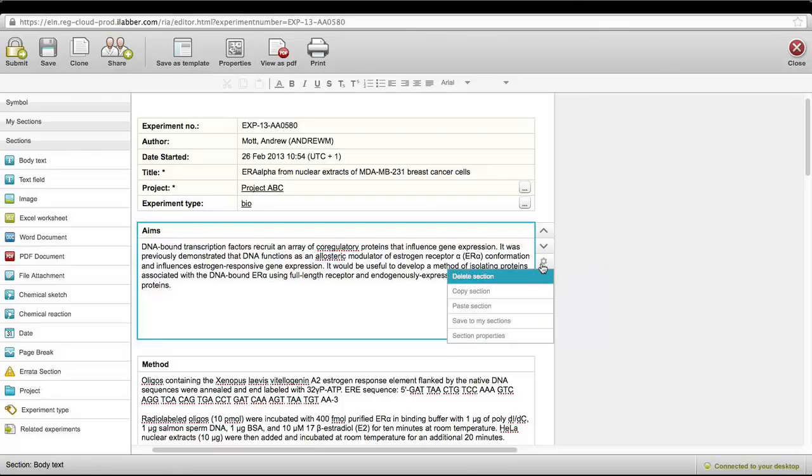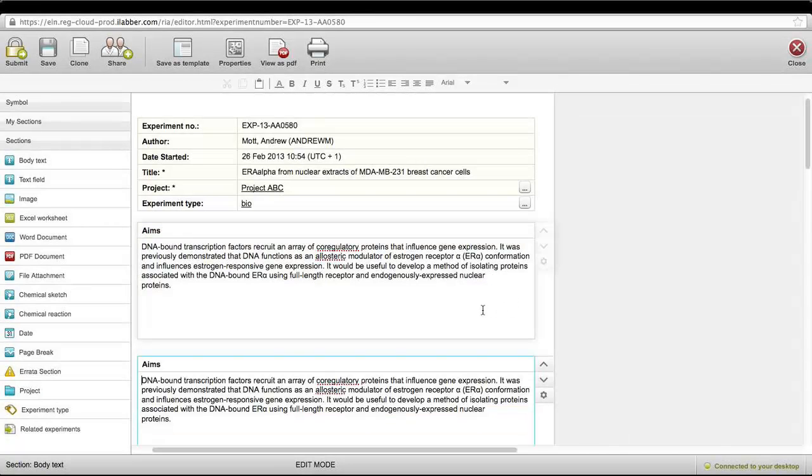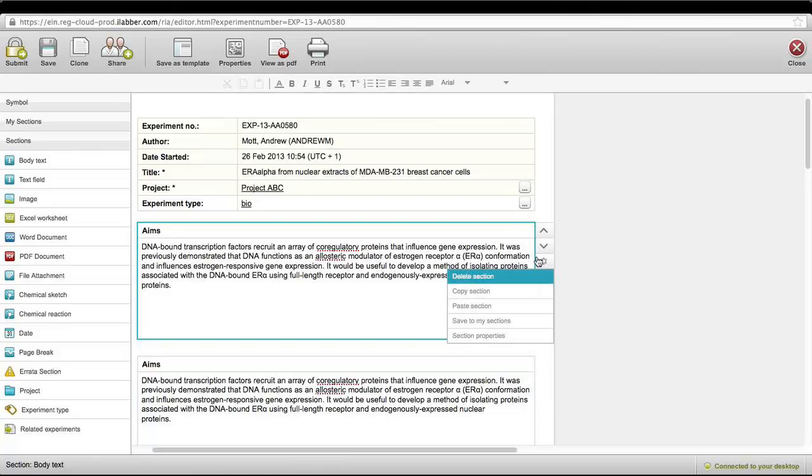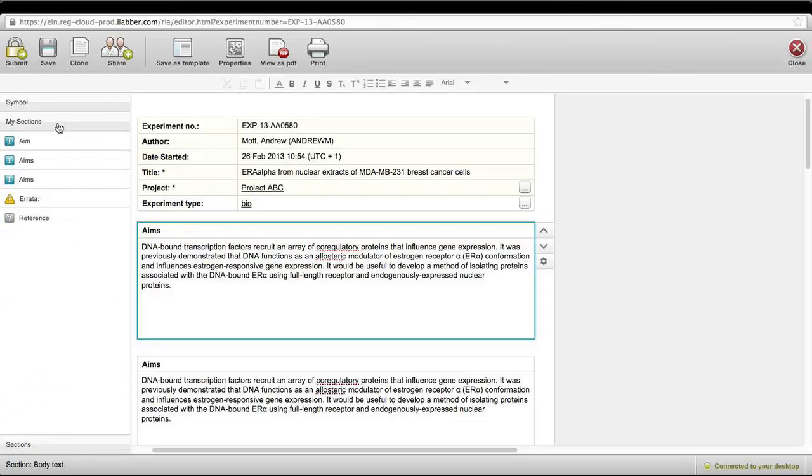And this third button enables me to delete a section, copy a section, paste the section. So then I've copied and pasted that section. I can save a section in the My Sections toolbox. Works exactly as before. Click on there and then that section is available in My Sections and you can add it to experiments.